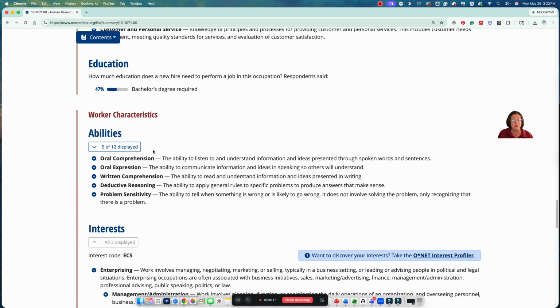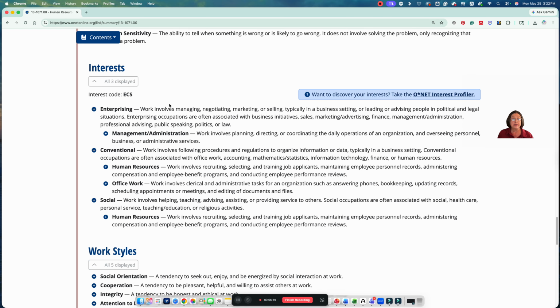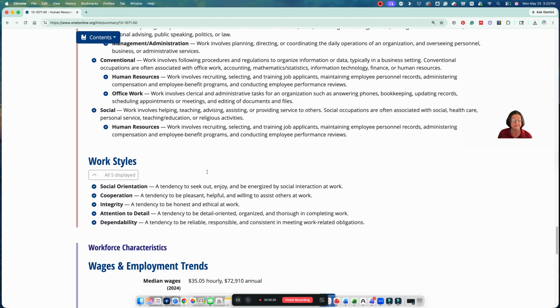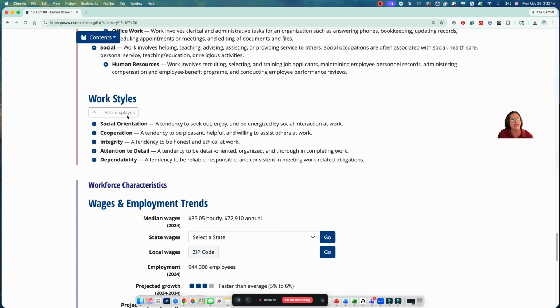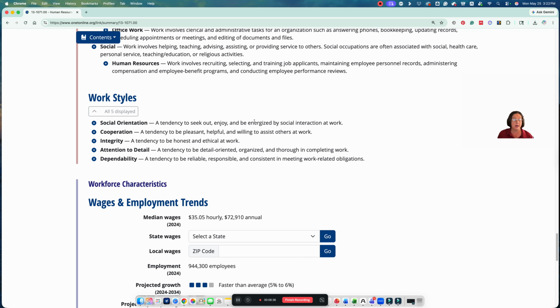That means what can you do well? What are your interests? This is new, and so this is kind of cool. You can go take an interest profiler to see what your interests are. So this is all free. The way you like to work. Are you a social person? Do you like to be around people? That's important in this type of work.